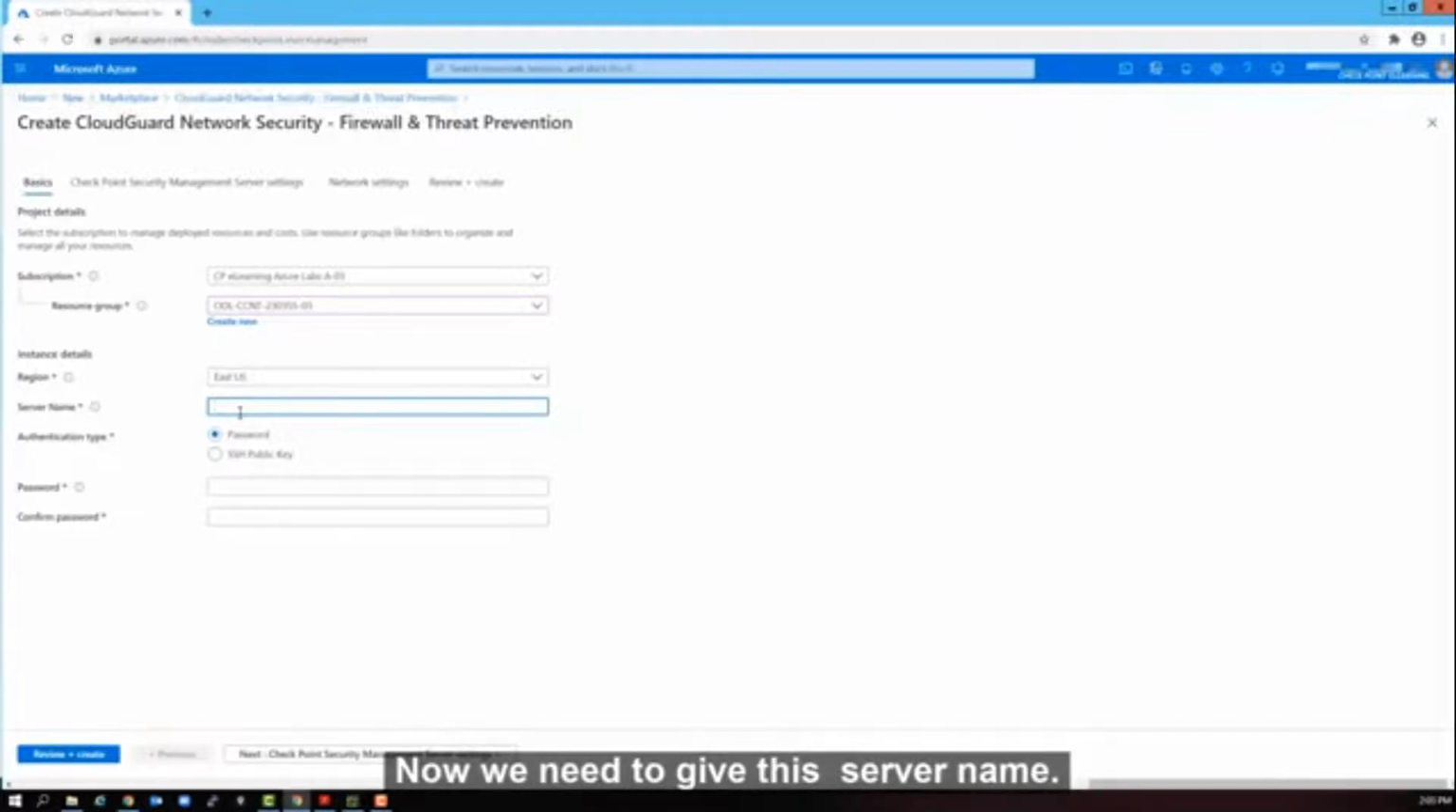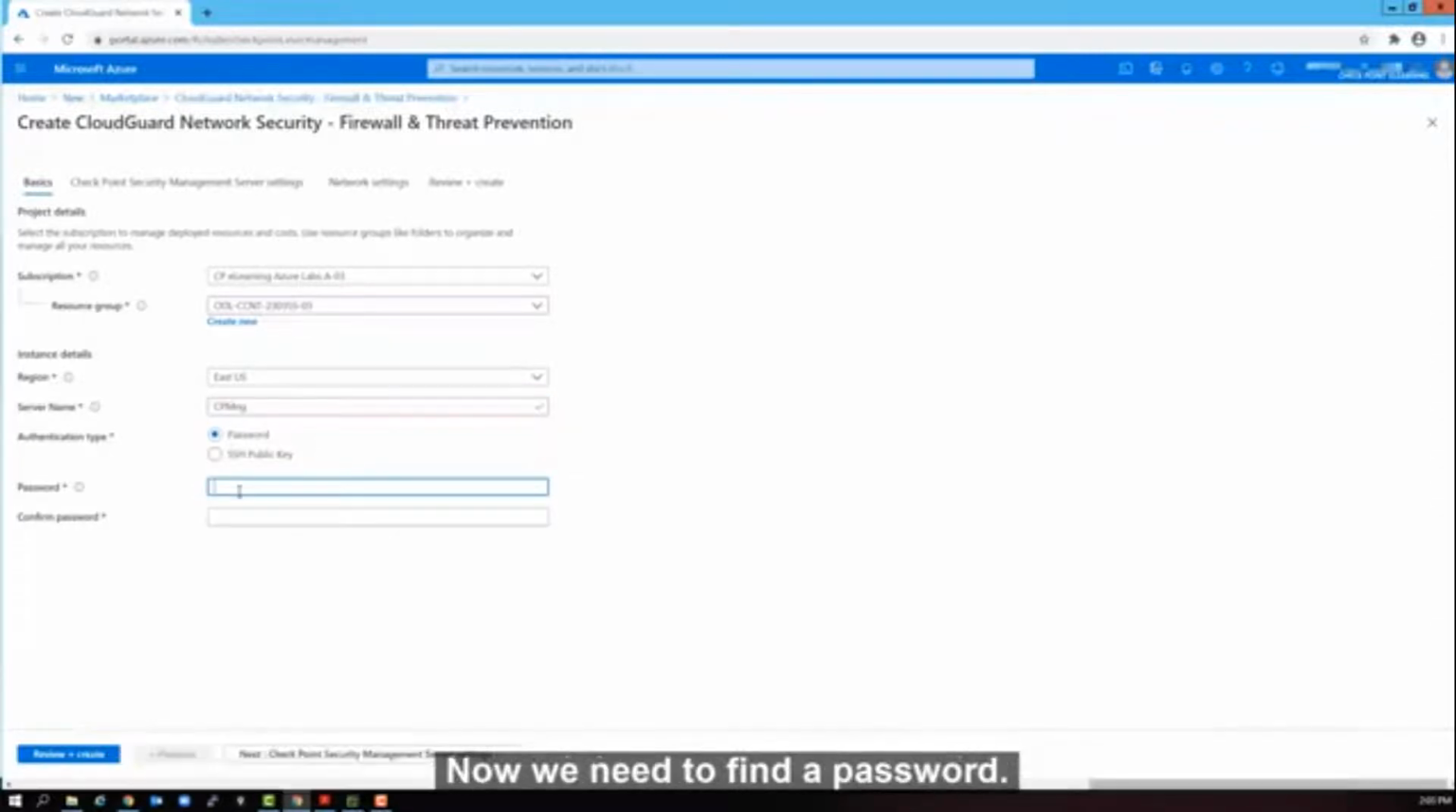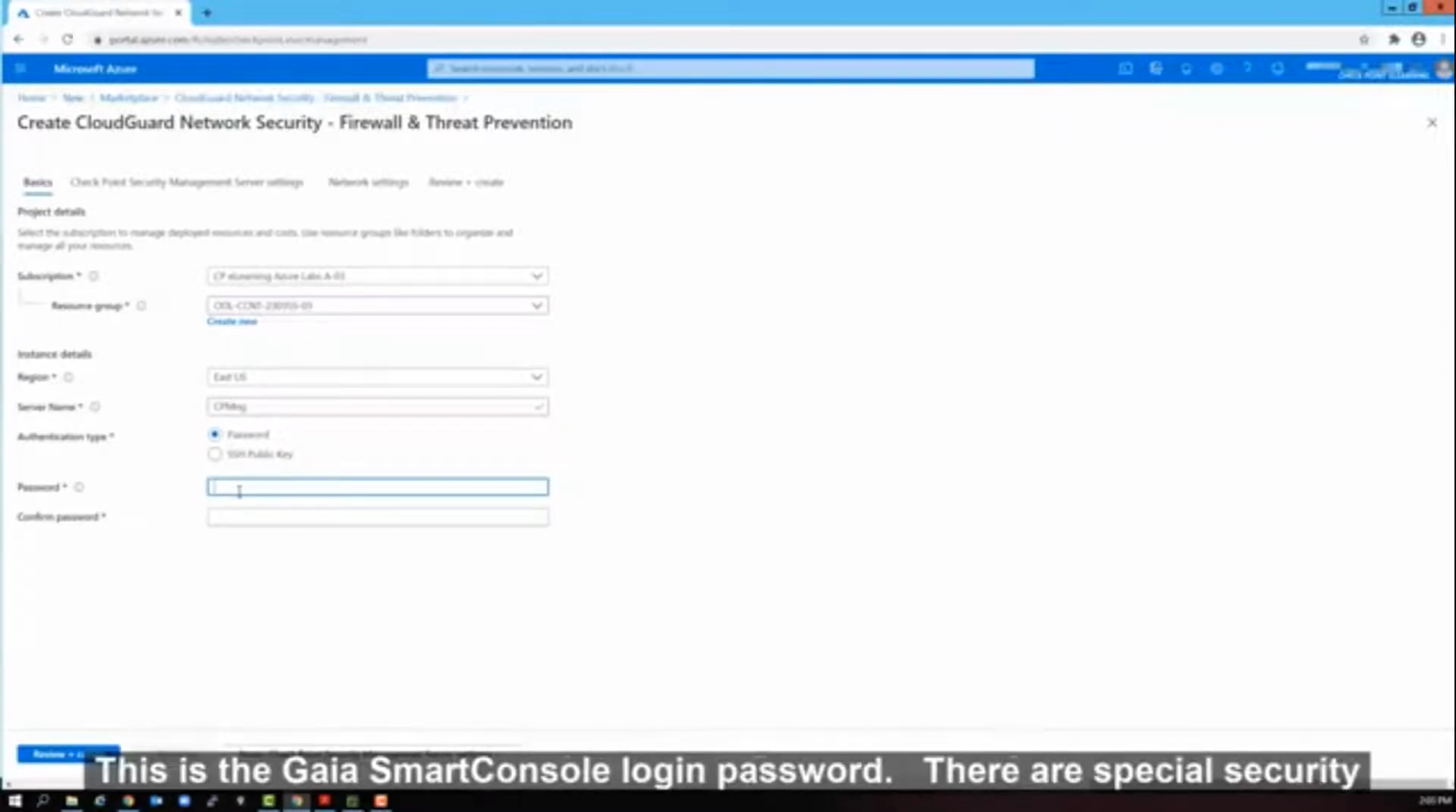Now we need to give this a server name. I will call mine CPMNG, which is short for Check Point Management Server. Now we need to define a password. This is the Gaia Smart Console login password.